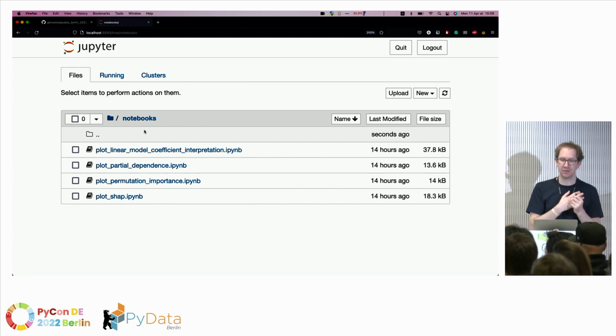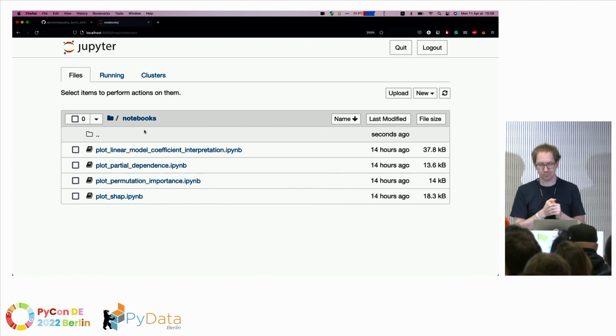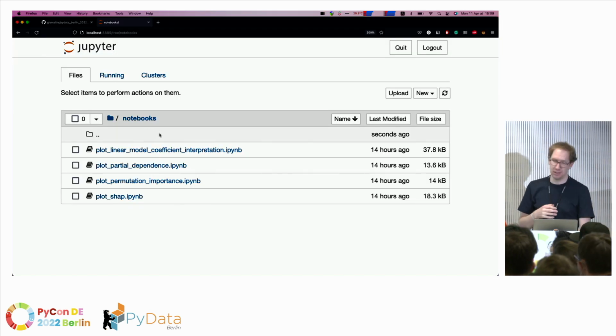And then I will present two different methods which are model agnostic, so you can use them with any type of model. One will do what we call partial dependence, and will show you one feature with your target and how they are linked. And another one is permutation importance.